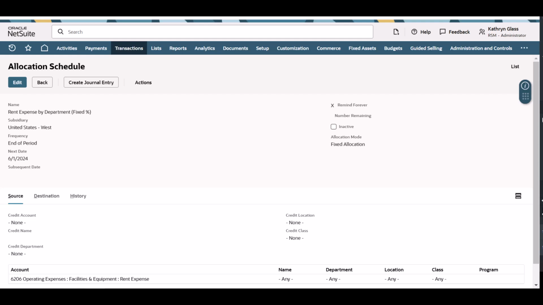For every allocation schedule, you have control over the frequency at which you want NetSuite to search the environment for any transactions to run for allocation. The frequency options include options like monthly, quarterly, annually, and even as frequently as hourly if you would like that. You can then choose between remind forever or a number remaining, in which if you want to memorize for a specific period of time, like just 12 months, you could put a number remaining of 12 and set the frequency to monthly.